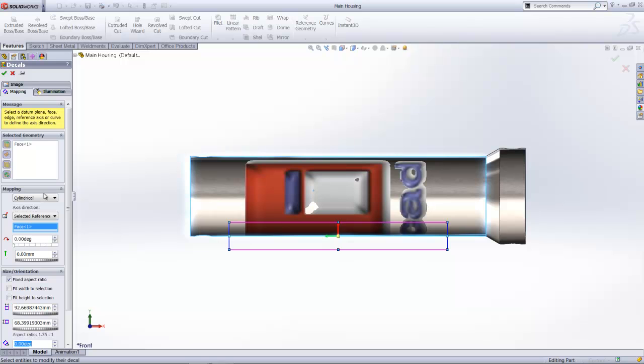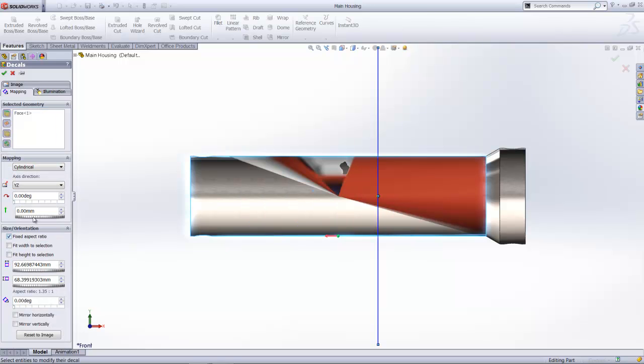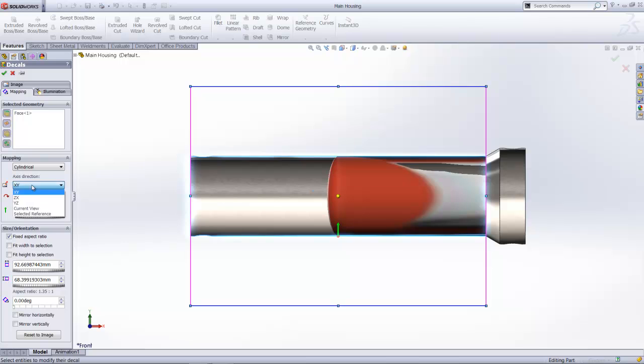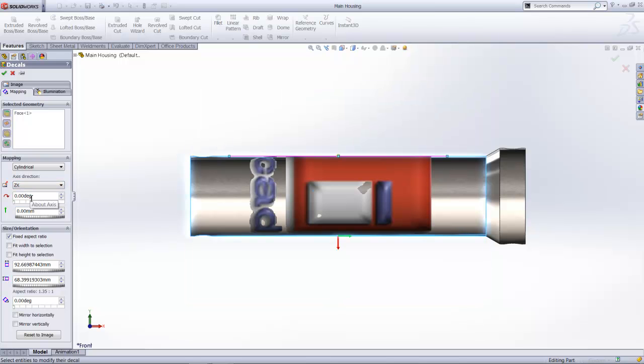Returning to the mapping tab, we can go on to define the mapping types that we would like to have. For example, right now this is a cylindrical face, so mapping the decal to a cylindrical face would make a whole lot of sense. And the axis direction, by scrolling through the different options, we'll be very easily able to find what the best axis direction would be. For my case here, it is a ZX direction. Now this is the 0 degrees and how far you want it offset from the axis. This is the rotation in relation to the axis that we've applied.